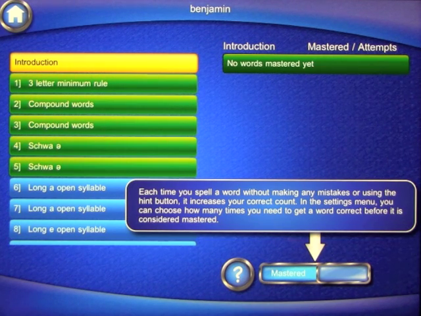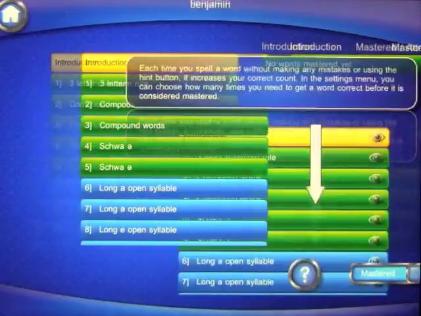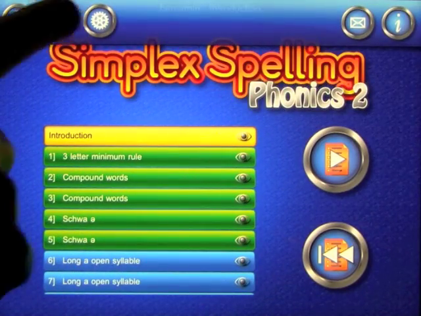Okay, so a little different from the other apps they produced in the past where you could get a mastered word by spelling it the first time. This one gives you the option of having to spell it a few more times. So let's go ahead and explore that.